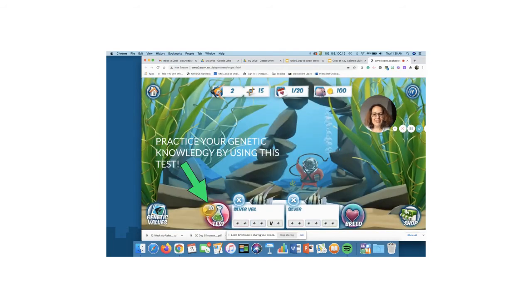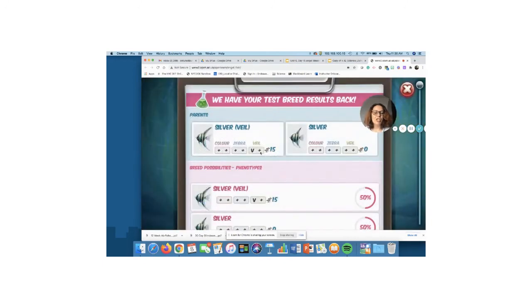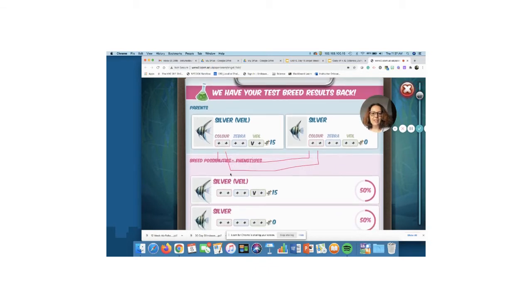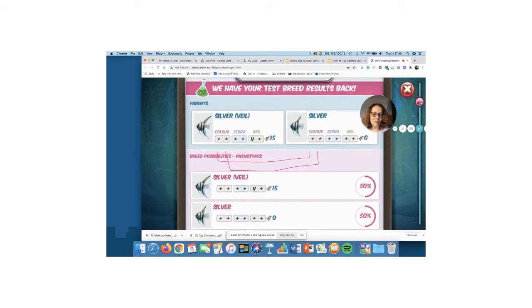Very important. You can take a test in here if you would like to pay 20 coins just to make sure that you understand the rules of genetics. So of course, if I have plus and plus for color in both fish, I'm going to have 100% possibility of the offspring of this fish having that trait in color, right? When it comes to color.